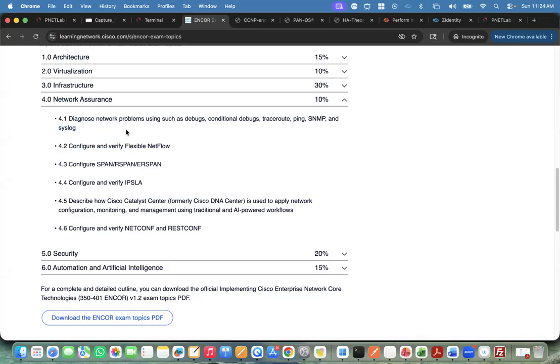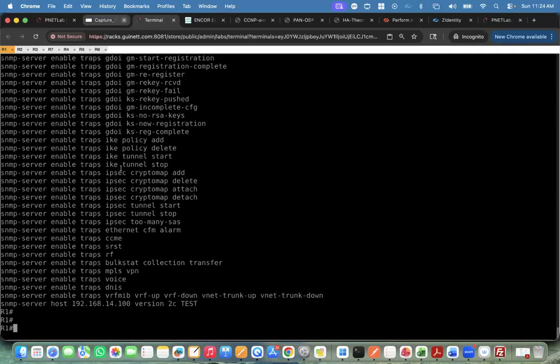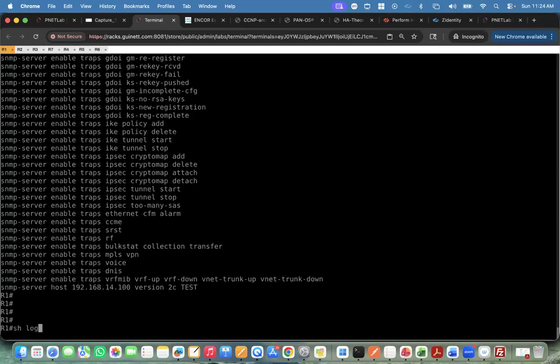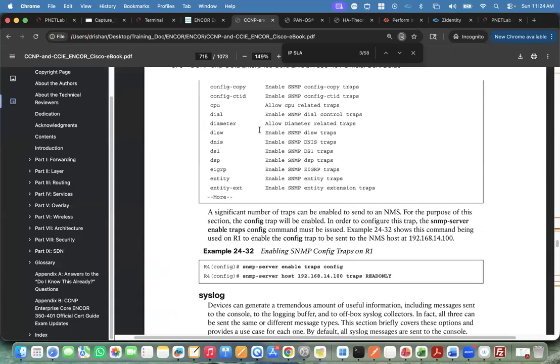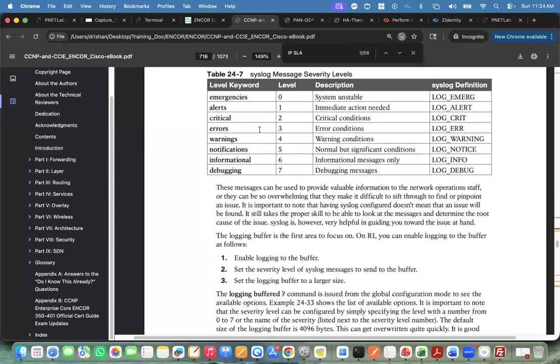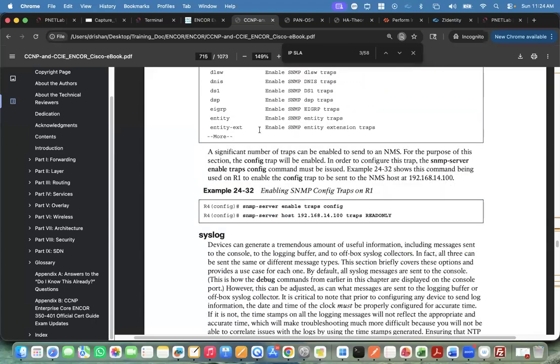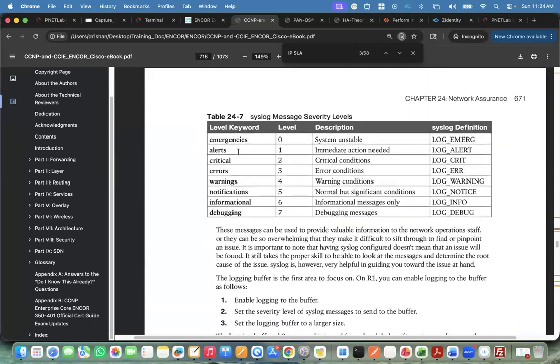So, what is a syslog, guys? Syslog is just monitoring the logs. Means anything coming on the router, like show log. This is a syslog. Means anything showing in here, it's coming in the syslog. And this syslog can be predefined, means if you're going to configure syslog, they have different messages.